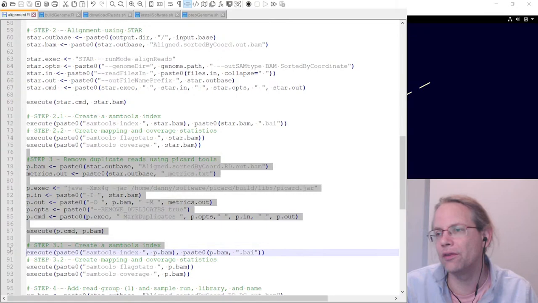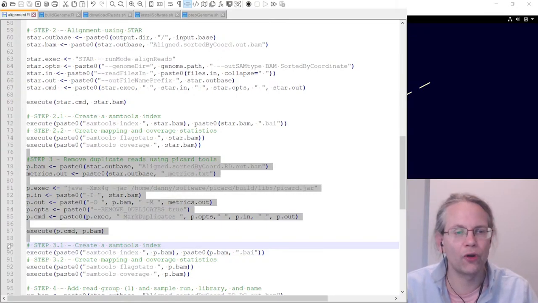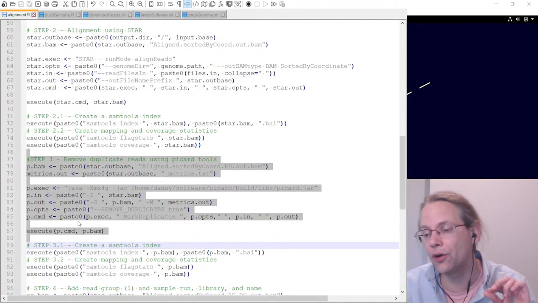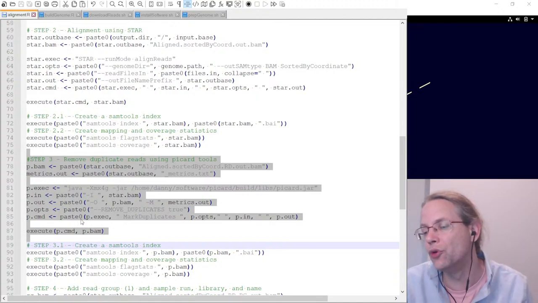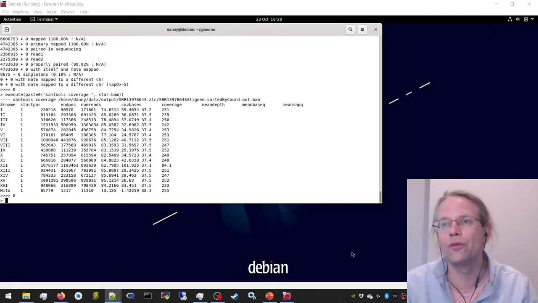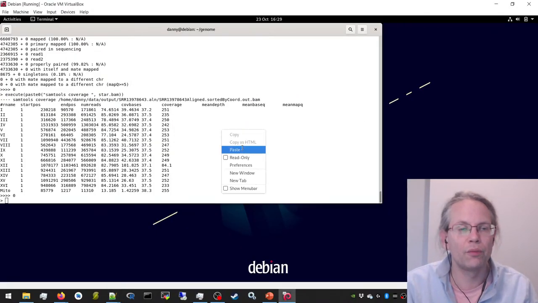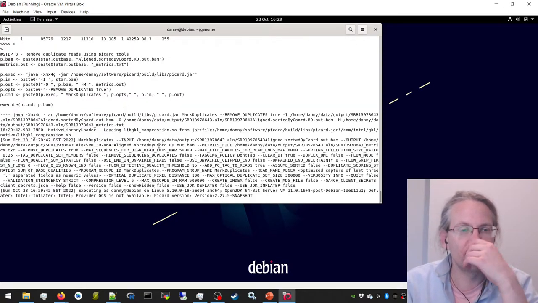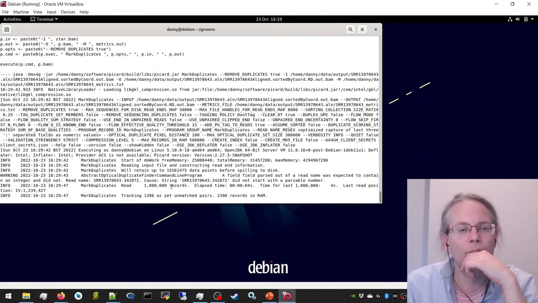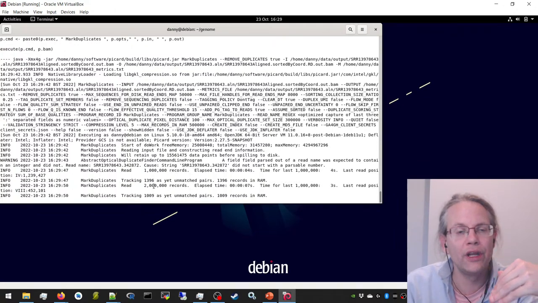All right, so let's see if I actually did the step correctly. I'm just going to mark all of the duplicates, and I'm going to remove them from the BAM file. So when I paste it in, it's going to execute MarkDuplicates. It directly throws me a warning, but then it will just go through all of the reads and start deleting the duplicates.